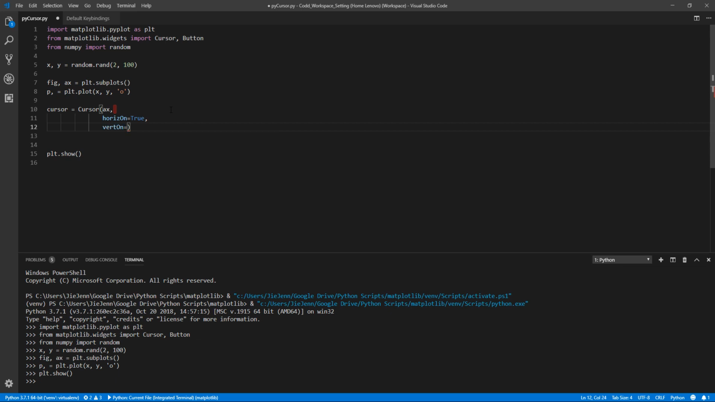Here I'll also set the vertOn property to True as well, and this controls the visibility of the vertical line. Here we have the color, and I'm going to set the color to green. I can also adjust the line width, and I'm going to set it to 2.0. Let me just remove the extra space.